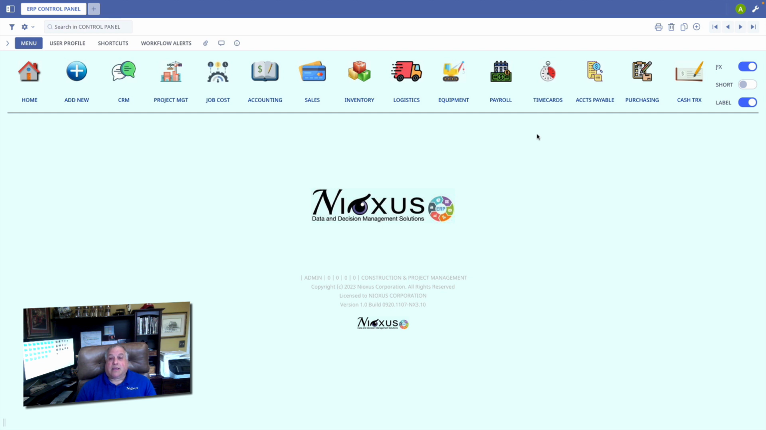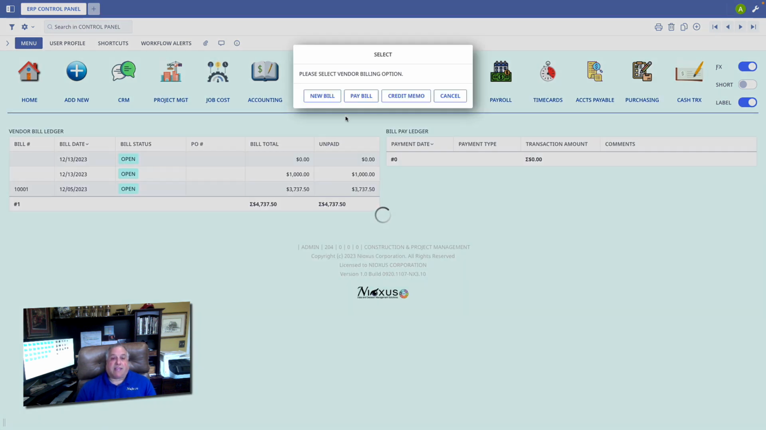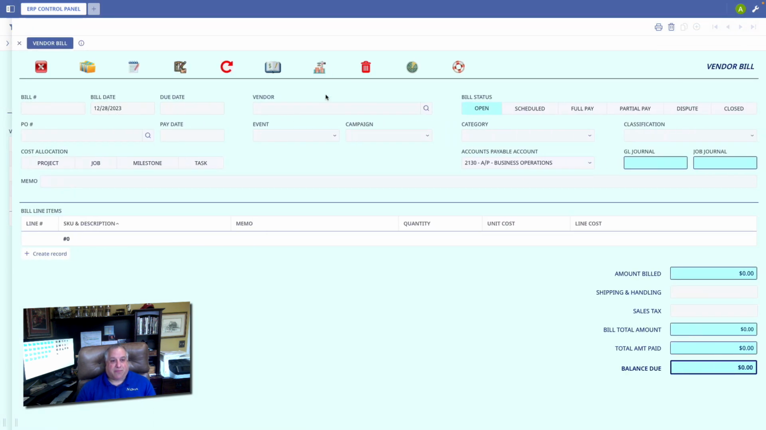I'm going to go into the Operations menu, select Accounts Payable, and I have the option to create a new bill, pay an existing bill, or process a credit memo. I'm going to go ahead and create a new bill. The bill number will be decided by the vendor. So we'll go ahead and type in whatever number the vendor bill has. The bill date is going to default to today, the date of entry.